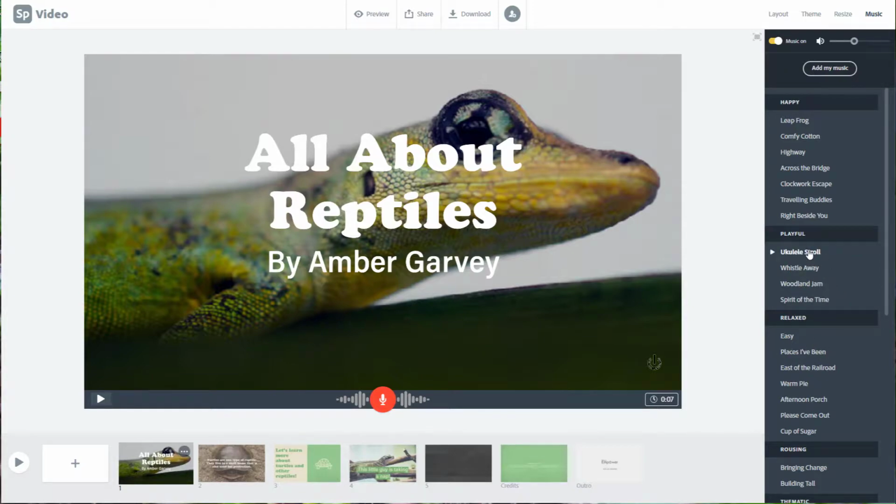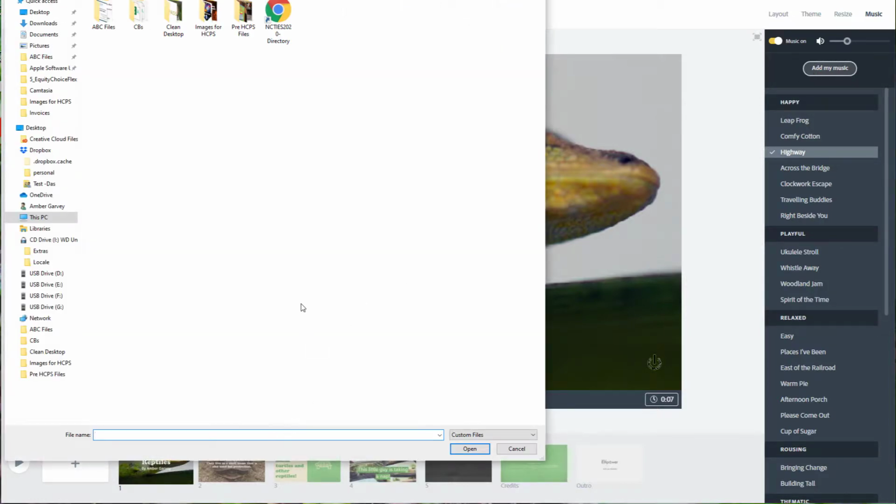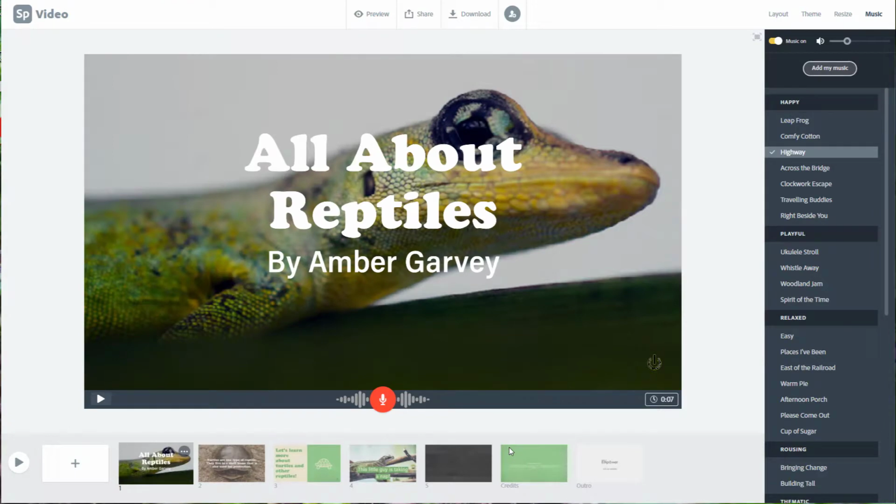So I can decide what I want to use by just clicking on the right and listening. For example, Leapfrog sounds a little appropriate. So you can click and listen to the different choices, and there is the ability to add your own music. If you do add music, it has to be music you have on your device. So our recommendation always is that you use the music that's in Adobe Spark so you don't have to worry about copyright.